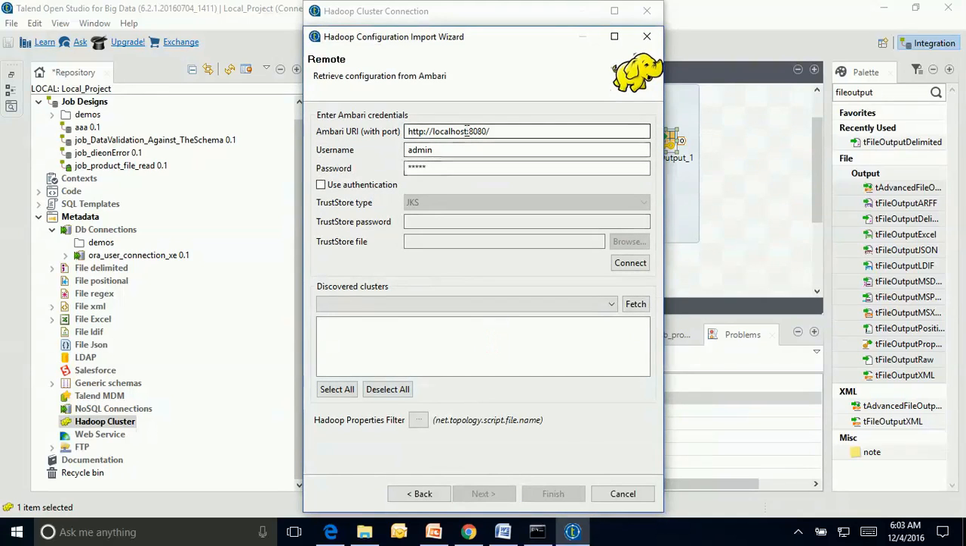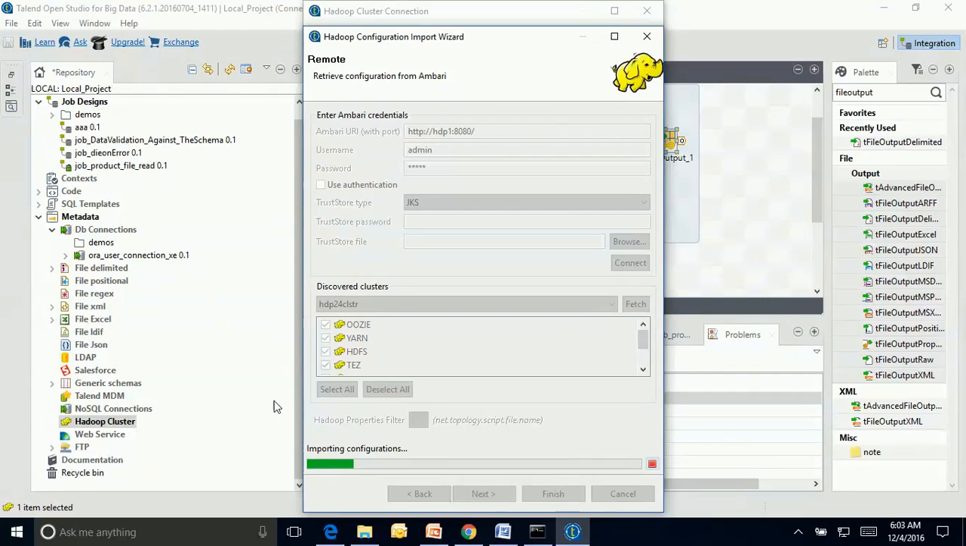Okay, here I have to provide the IP address. Okay, my IP address for HTTP1 is, or I would say HTTP1 also will work. So I have to connect to Ambari. It got connected. Discovered the cluster, which is the HTTP 2.4 cluster. So as soon as we fetch, it will import all the configuration information into Talend. Okay, it already imported all the information into Talend. So I will say finish. It is importing all the respective information from Ambari into Talend.